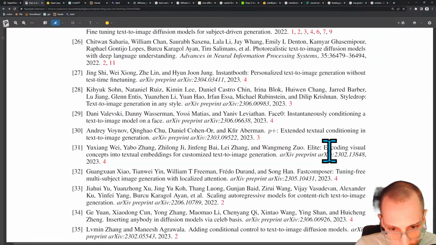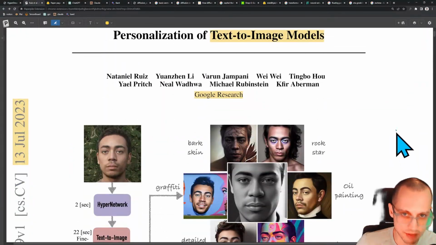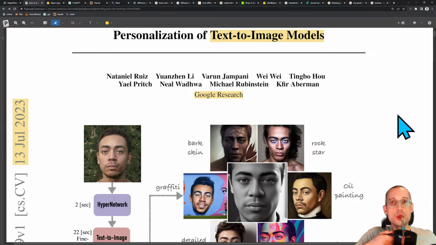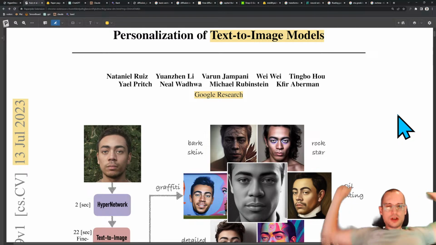Okay, let's see if there's any appendices. But, I don't know, that was a pretty good little paper. Let's summarize this paper. Let me take a big sip. Let's summarize this, and let's go.